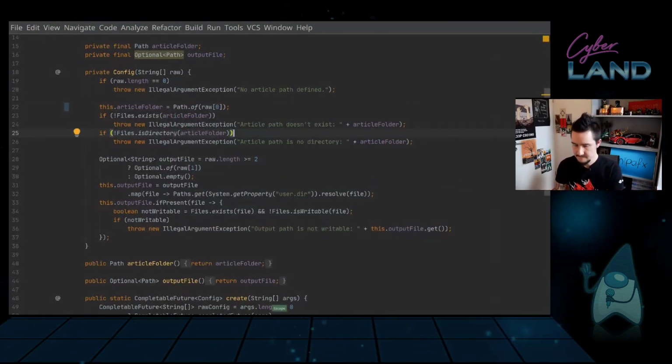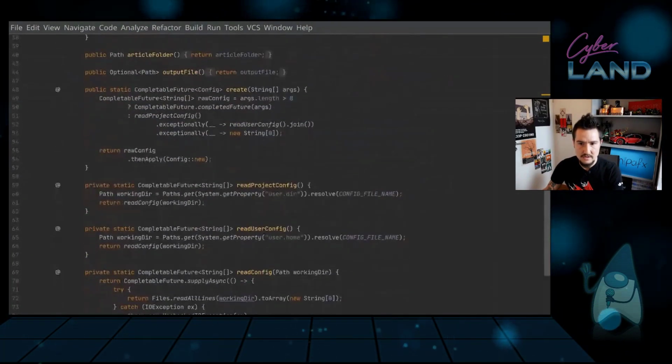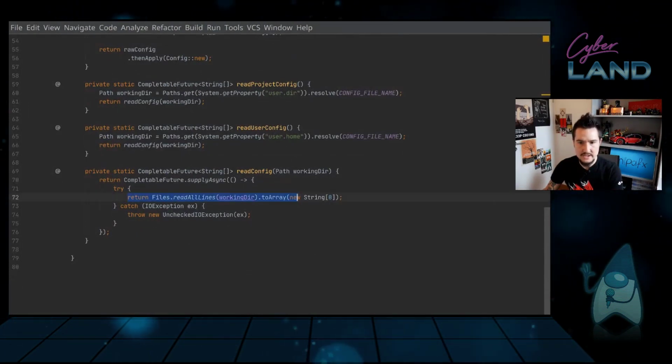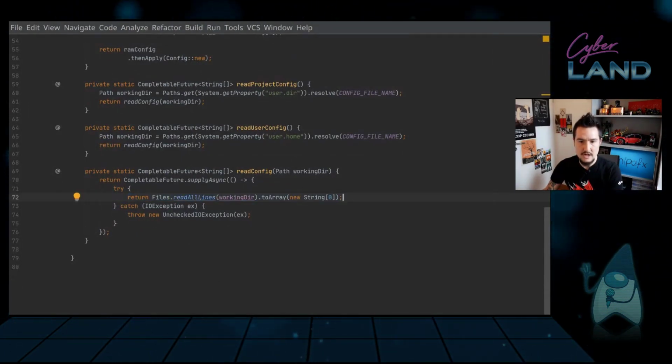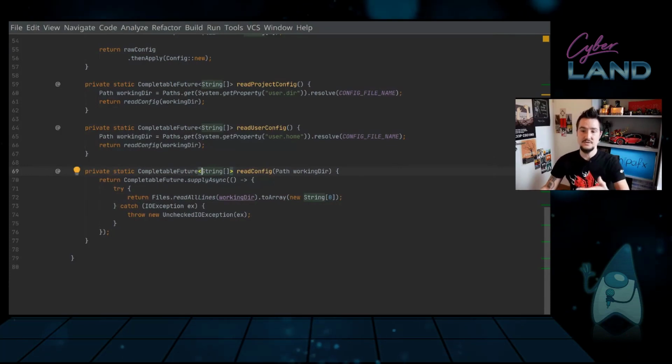And then one more thing. Down here, we read the config somewhere. Create, read, config here. And what we're doing here is we call readAllLines, which returns a list, but we need that as an array. For whatever reason, we need this as an array. So we turn the list into an array.